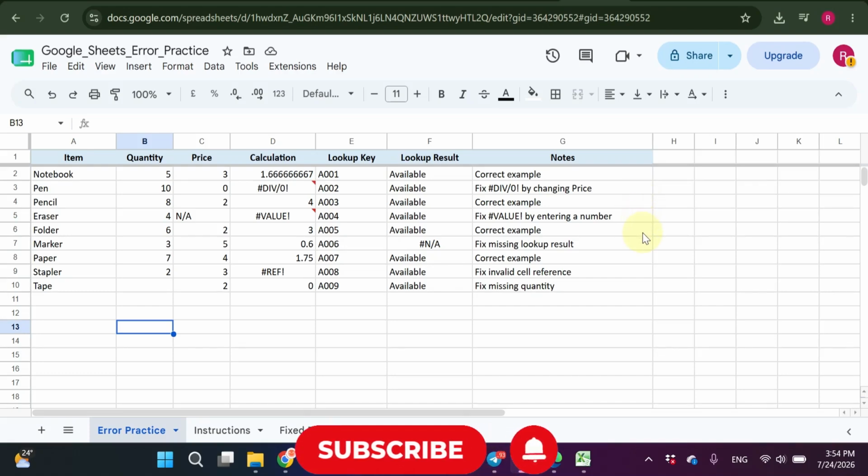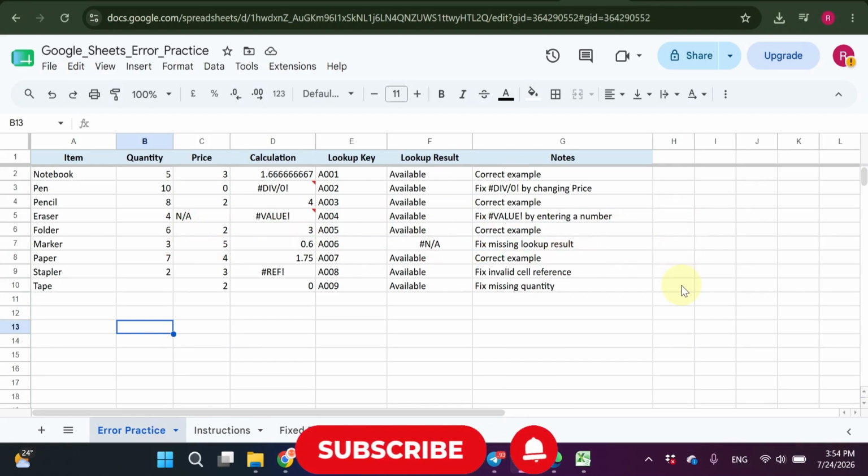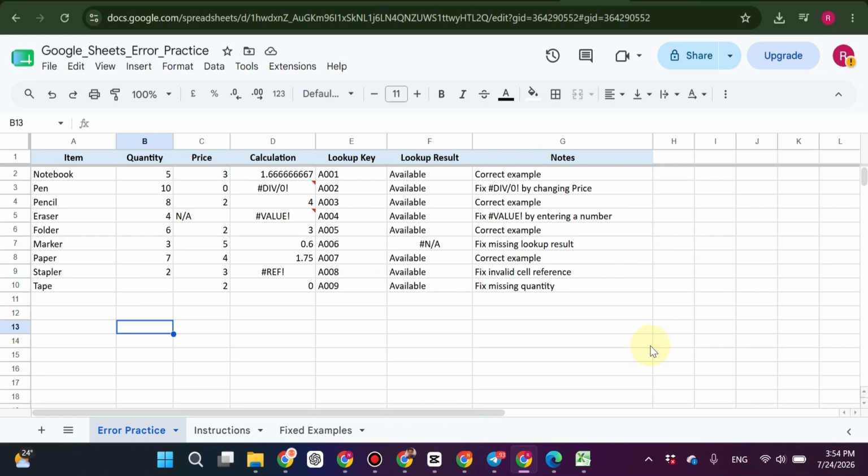In today's video, I'm going to show you how to remove errors in Google Sheets step by step. Errors can appear when formulas have problems, data is missing, or cells contain incorrect information. Removing these errors helps make your spreadsheet cleaner and easier to understand.